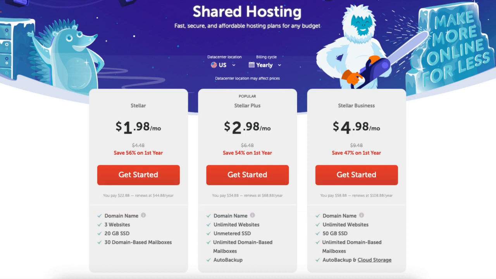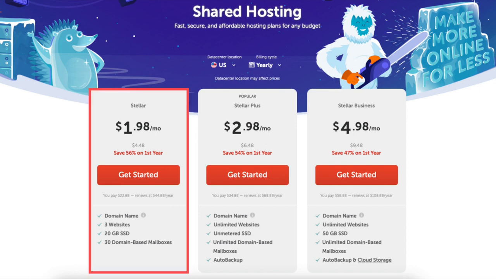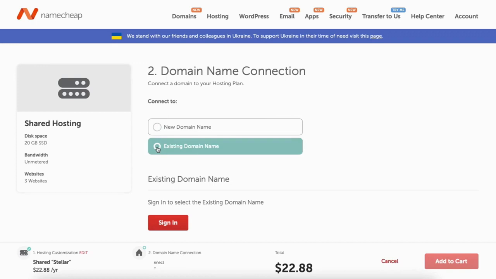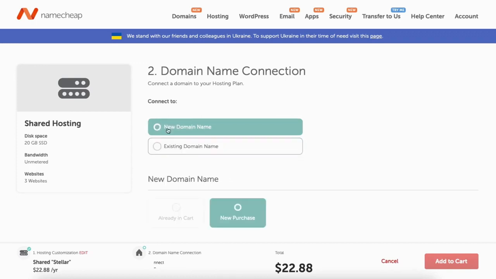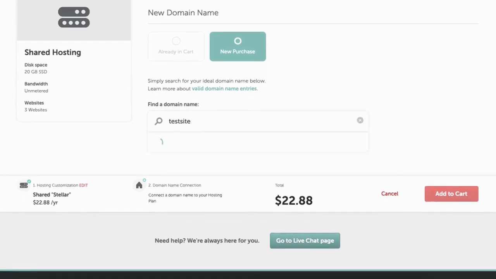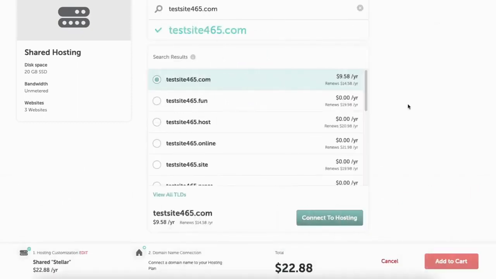Click the Get Started button on the plan you want to select. I'll choose the Stellar plan for this tutorial. You'll now be on the domain name connection page. You can select new domain name or existing domain name if you already have one. I'm going to select new domain name. Scroll down to the Find a Domain Name. Enter in the domain name that you'd like to have. Once you type it in, it'll begin checking to see if that domain is available. If it's available, you'll see the green check mark and your domain showing green.